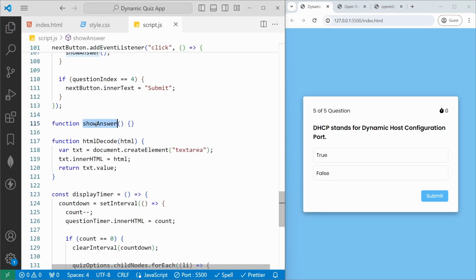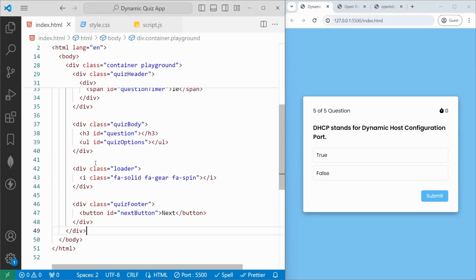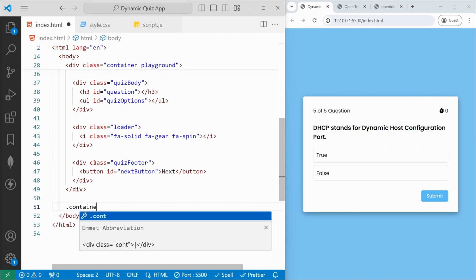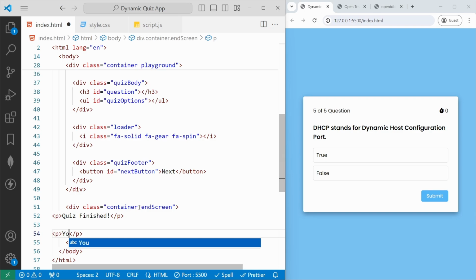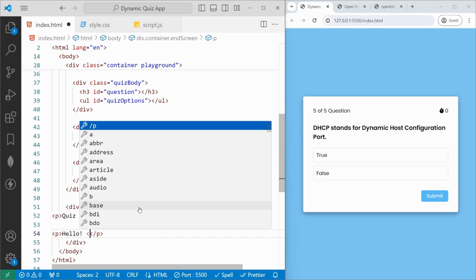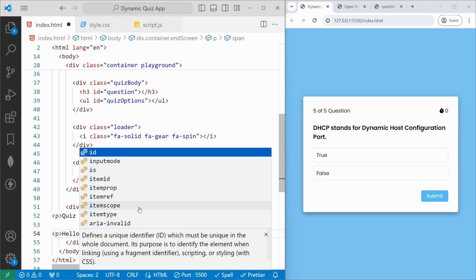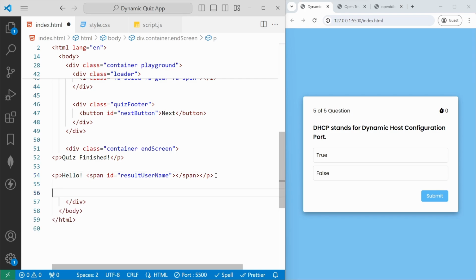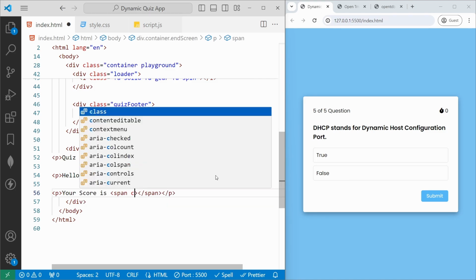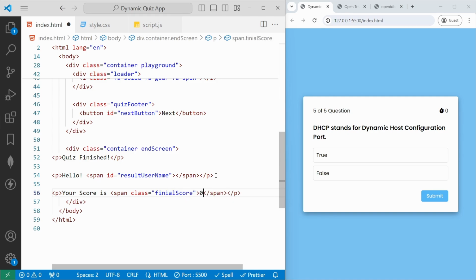So for that, in the show answer, we need to create one more container. So after the playground, I will create one more container of end screen. Inside that, I will add the p tag as quiz finished, and then next p tag as your score, next p tag as hello, the username. I will set the username here with result username. Inside that, it will set the username, and then next p tag as your score is again the span tag, because inside the span tag we are going to append the results with the class value of final score, the final score of 0 out of 5, because we have the 5 questions.